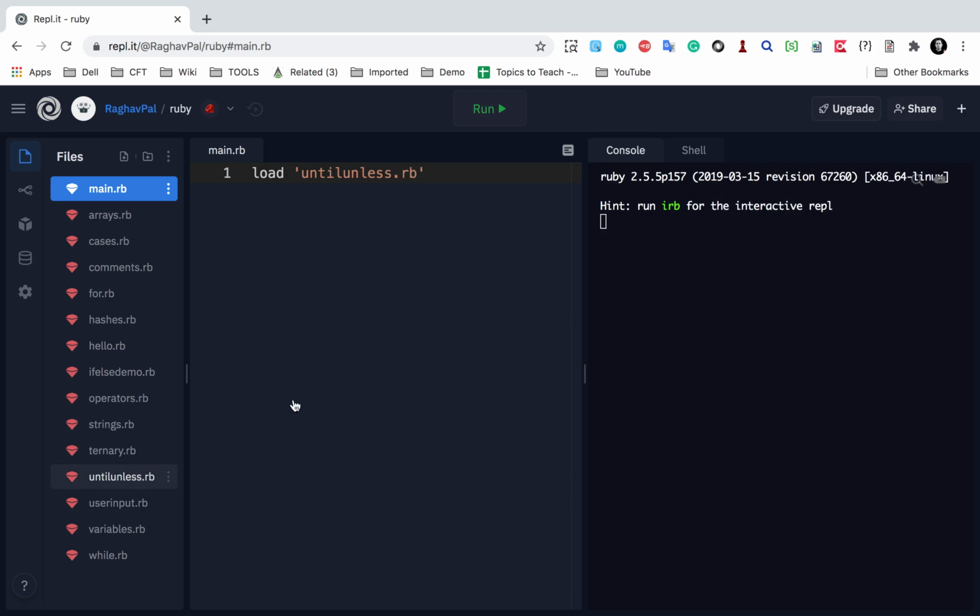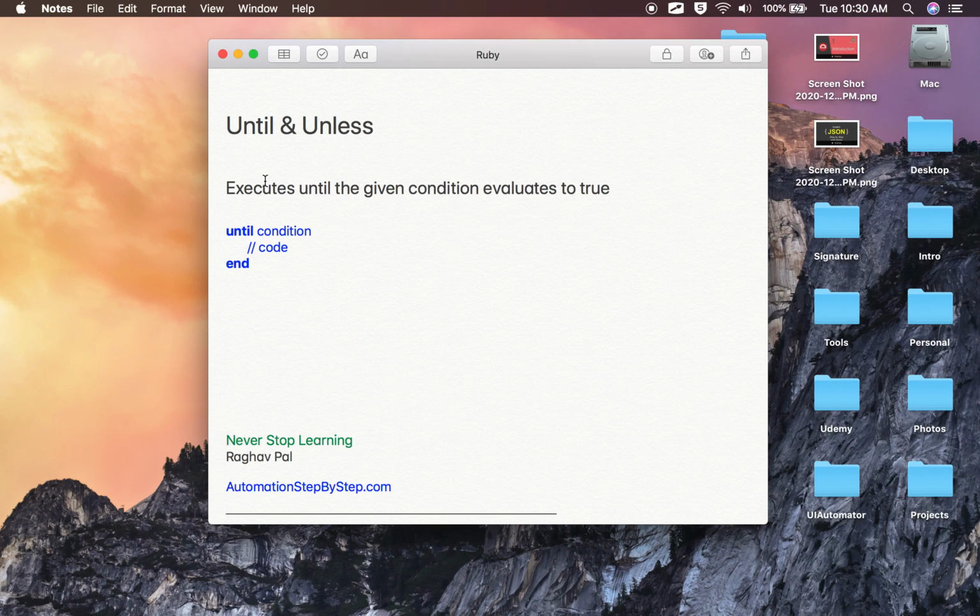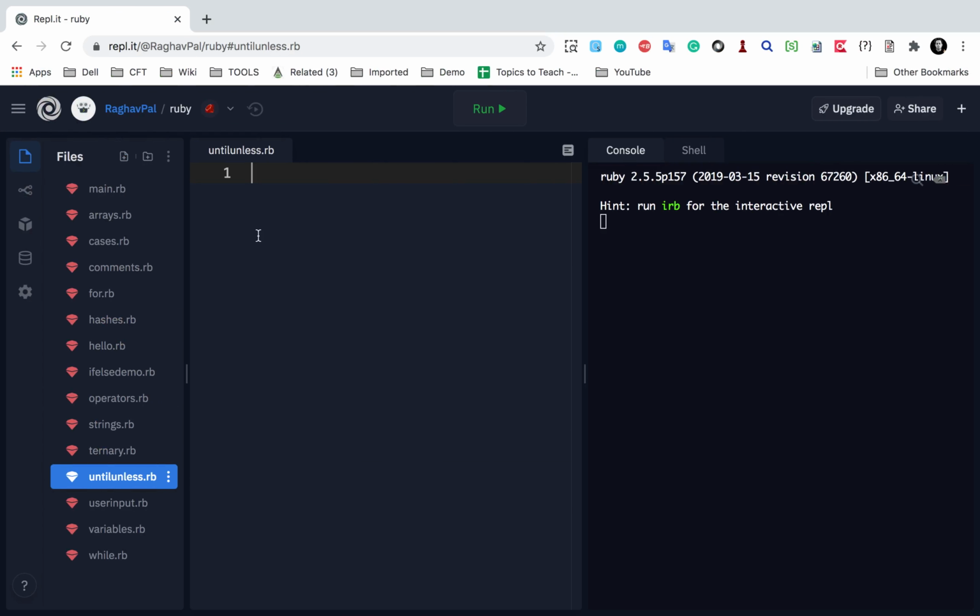I will go here. Now here, if I use an until loop, it will execute until the given condition evaluates to true, and this is the syntax. We say until and some condition, and whatever code we write will execute until this condition is true, and then we can end. So let me show you.